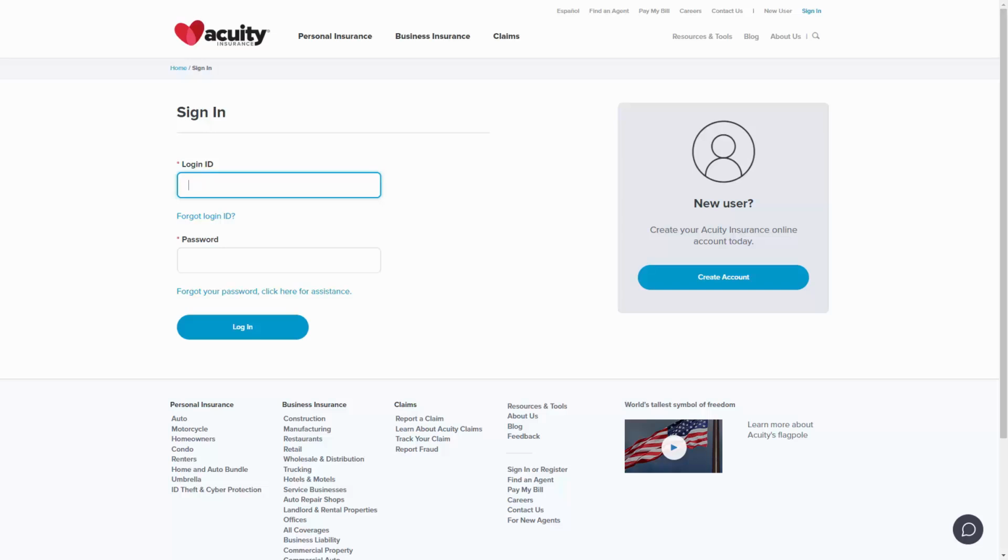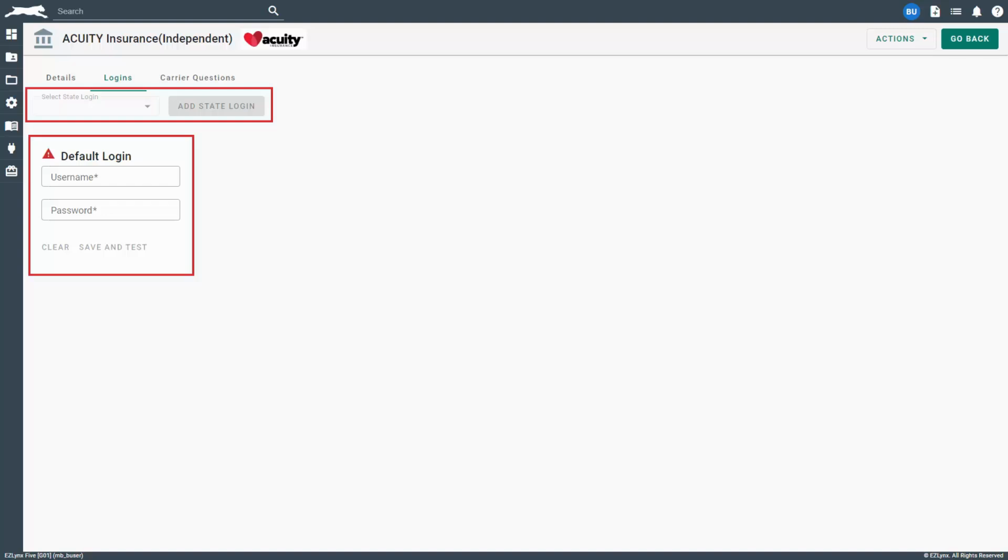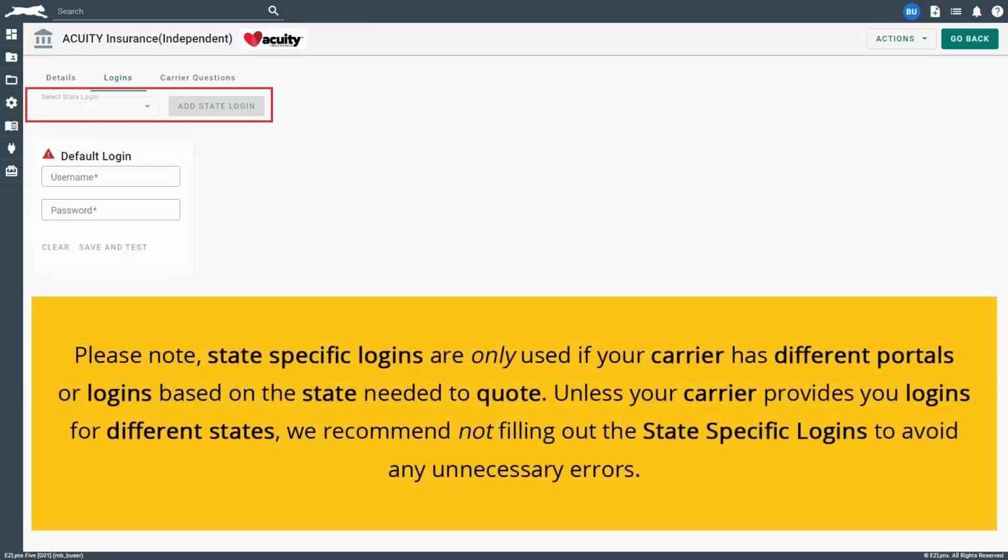If you have state-specific logins, select the state from the above drop-down, then save and test your login like we mentioned before. Please note, state-specific logins are only used if your carrier has different portals or logins based on the state needed to quote. Unless your carrier provides you logins for different states, we recommend not filling out the state-specific logins to avoid any unnecessary errors.